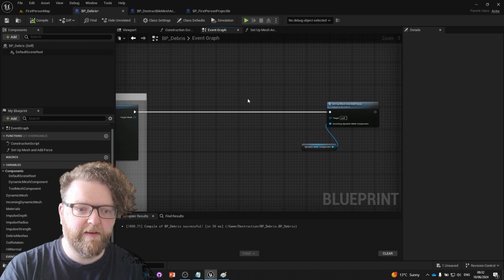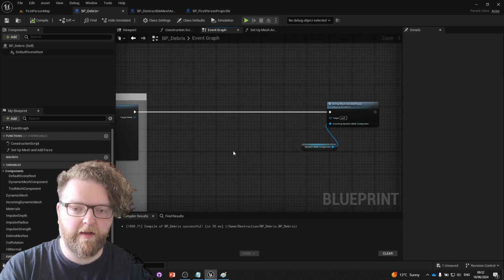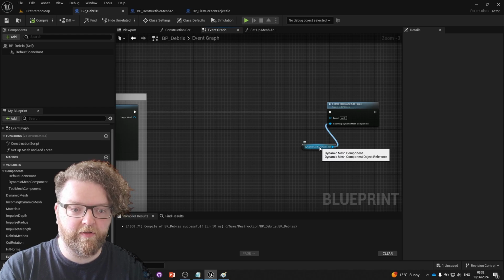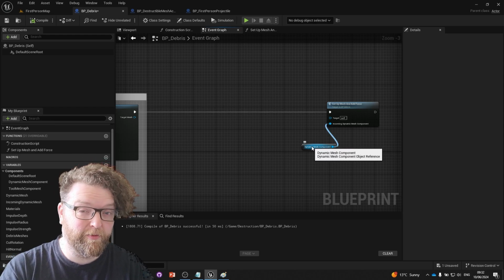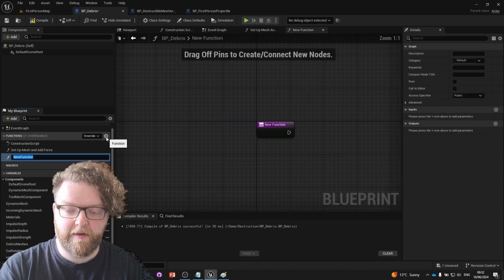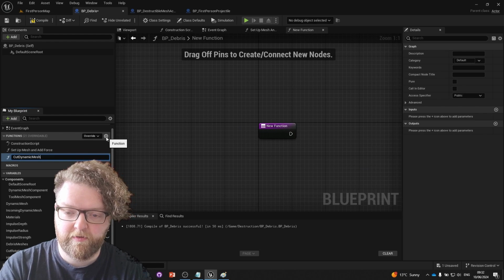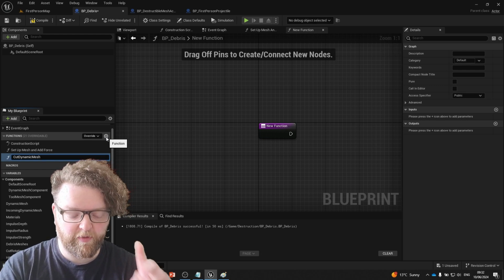So we've tidied this up, we've collapsed this to a function, and now we want to slice our dynamic mesh, or cut our dynamic mesh. It's hard to get the terminology right. It's actually cut dynamic mesh. That's what we want to do. So I'm going to call it cut dynamic mesh. I know it sounds weird that I'm being picky about naming, but I'll show you this in a second.